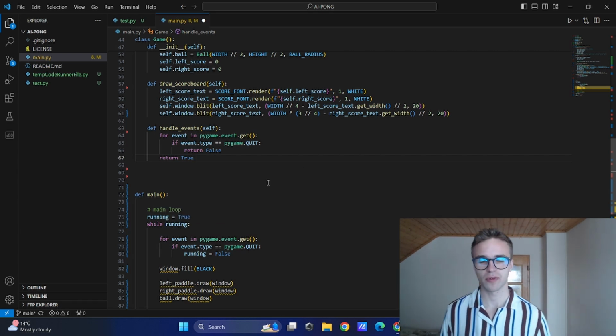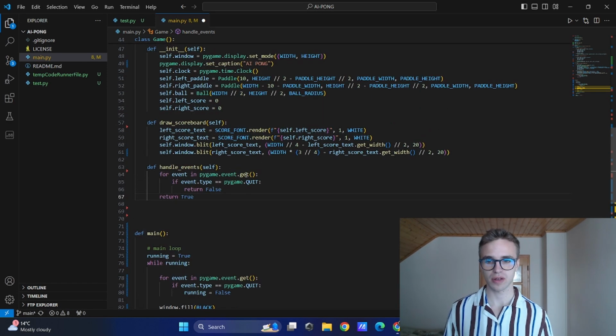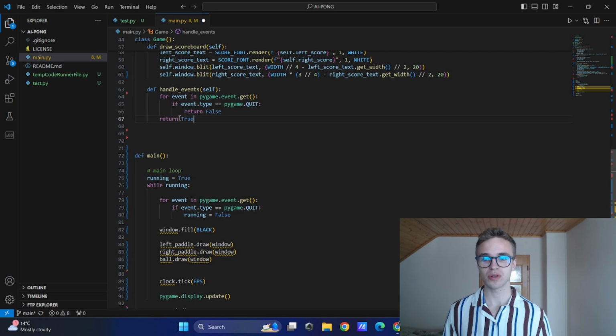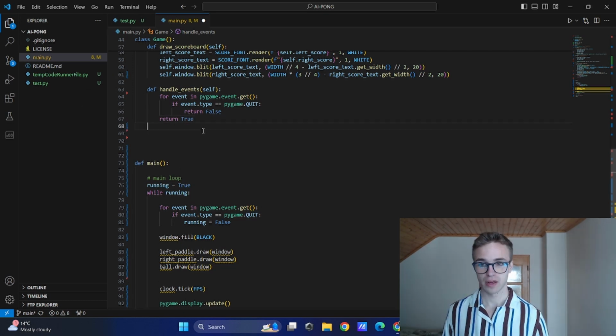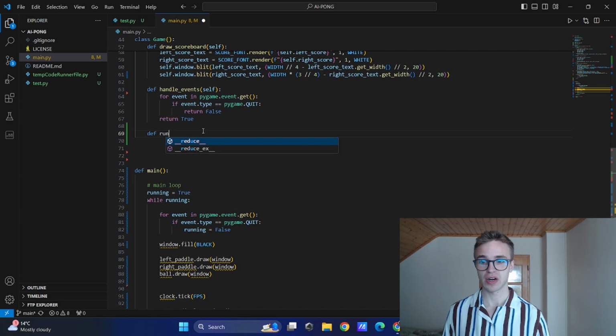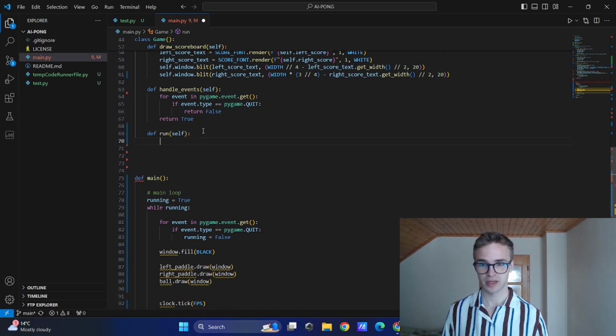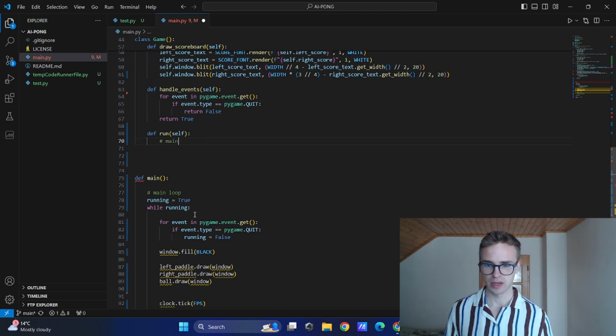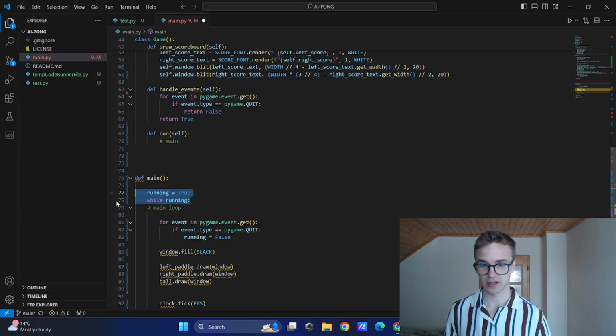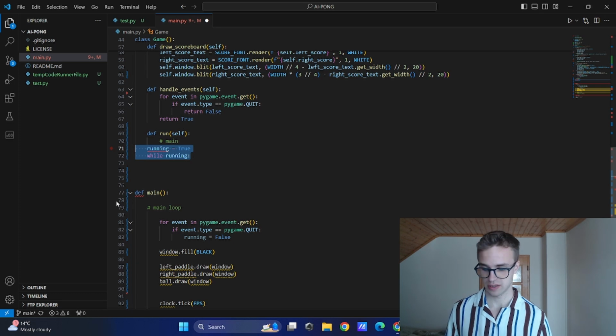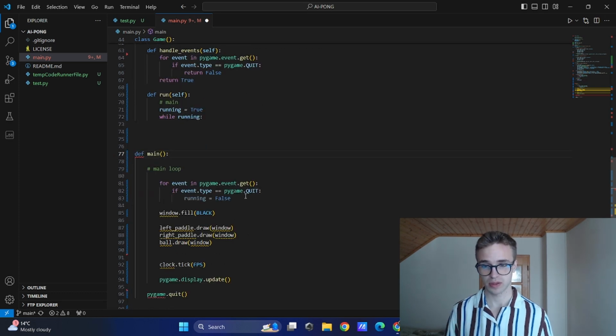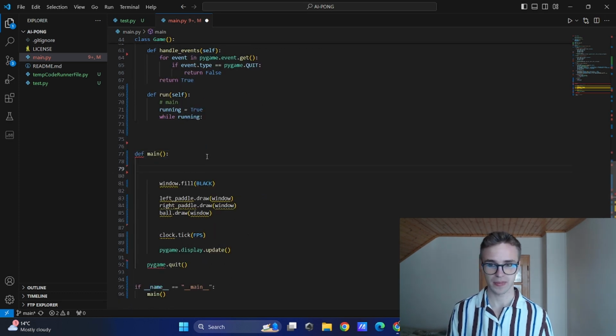Now it's time for transferring this into the class. This will return True, and it will be saved into that running variable. So I will define the run method. The self parameter here will be the main loop. I will copy that here, right there. What to do now? Delete this.